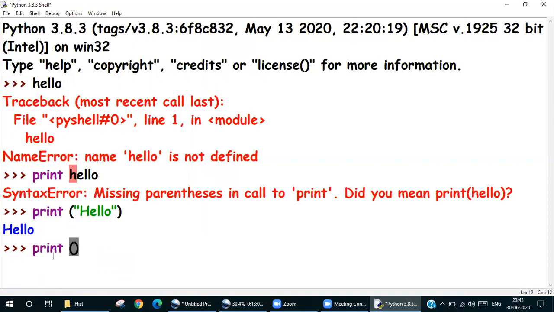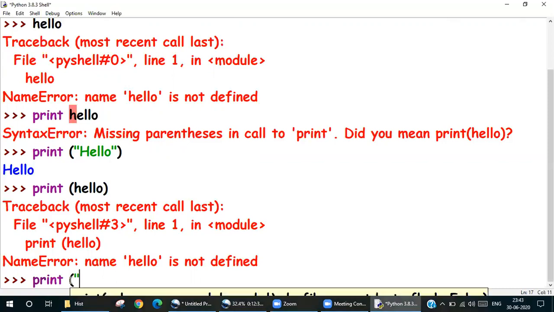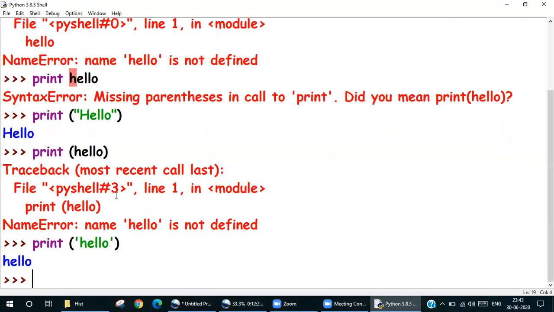Print hello. Again, I get, what do I get again? An error, but this time it says name error because it is assuming that the word hello over here is a variable. What we had to type? We had to type print, open bracket, open inverted commas. You can even use single quotes. Single quotes work. Double quotes also work, single quotes also work. Both work.